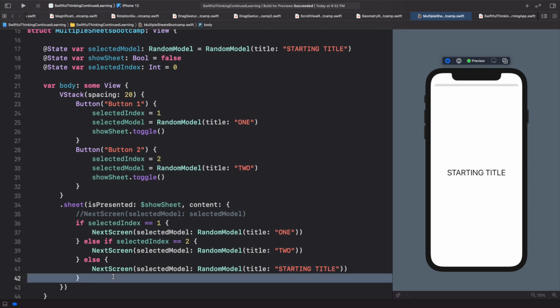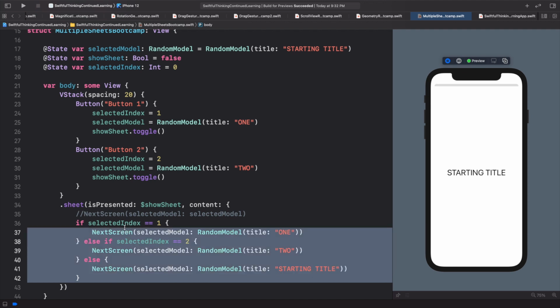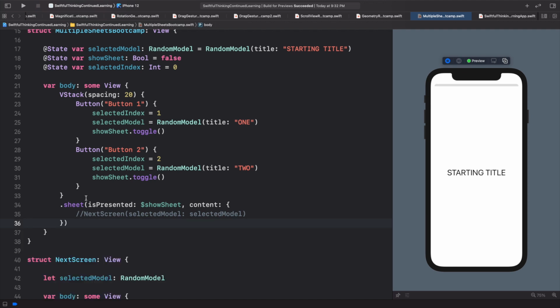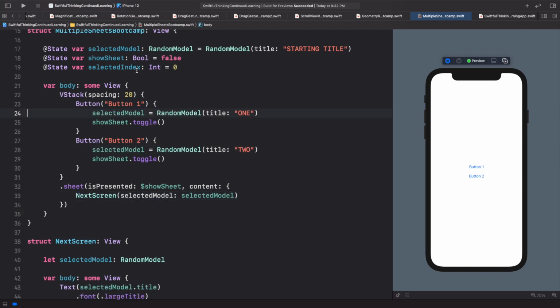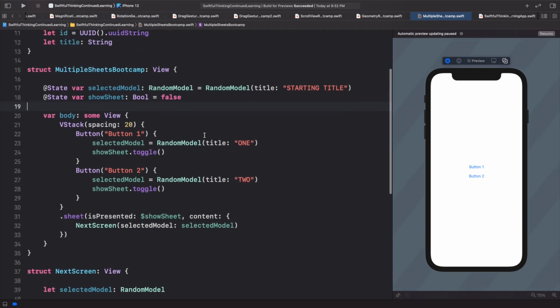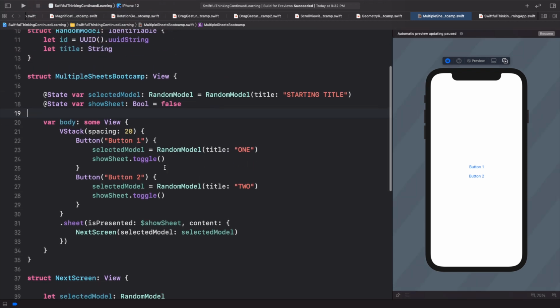So I'm going to delete all of our conditional logic in here. Let's put our next screen back. I'm going to delete this selected index because we're not going to actually use it. And up here as well. And we're going to go over 3 different ways to get this to actually work.